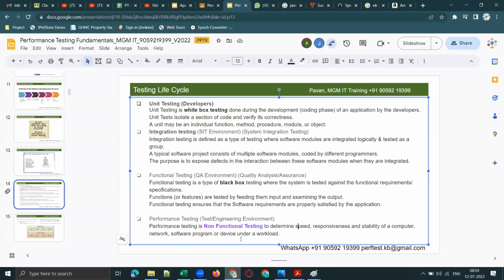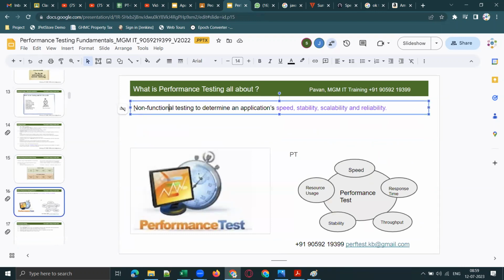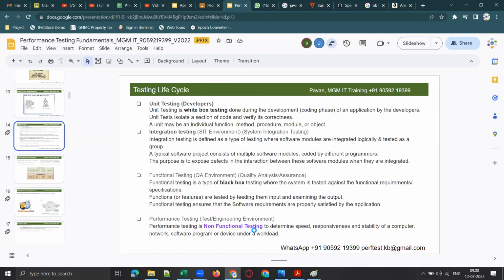Performance testing is non-functional testing to determine an application's speed, responsiveness, and stability of a computer network, software program, or a device under workload. Don't worry about this, I'll give a simple example. Remember this definition: performance testing is non-functional testing to determine an application's speed, stability, scalability, and reliability. We'll discuss what is meant by speed, stability, scalability, and reliability. So now you got a basic idea, a high level overview of what performance testing is.